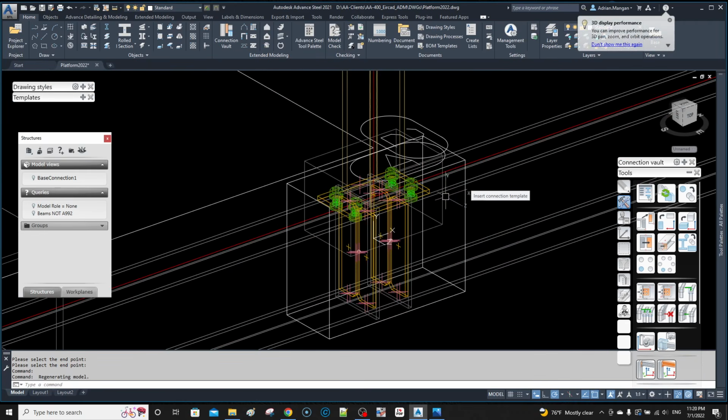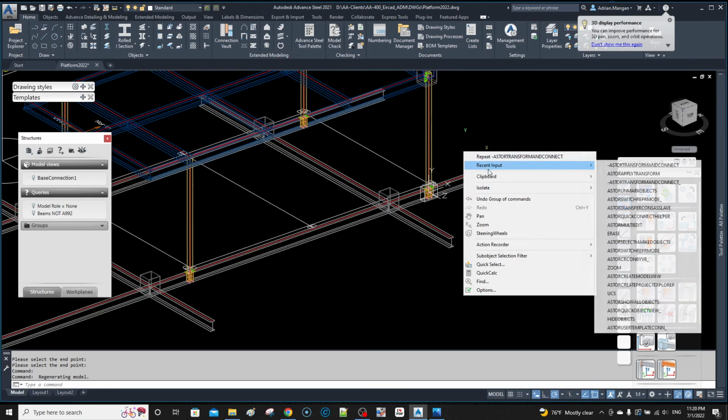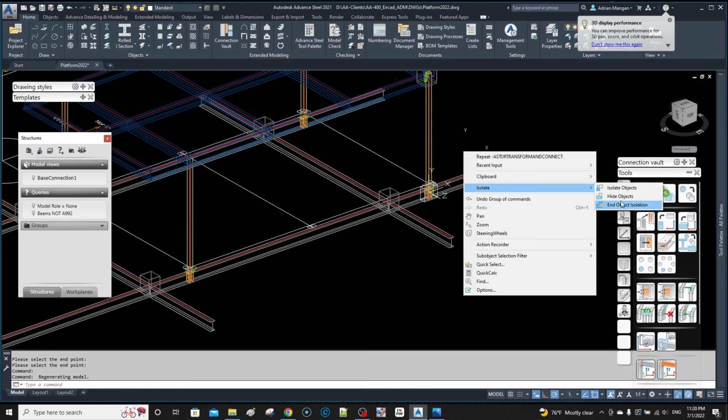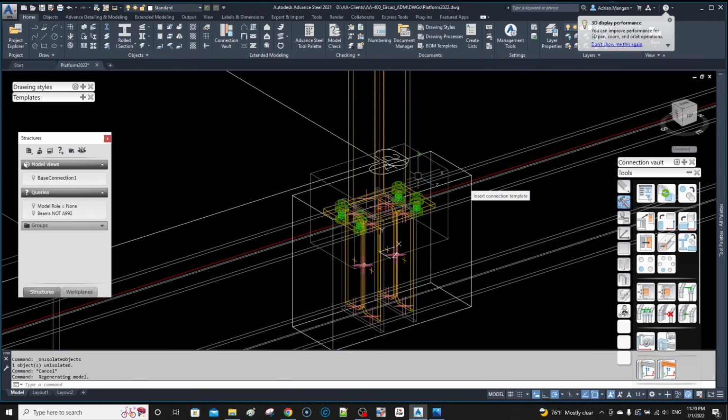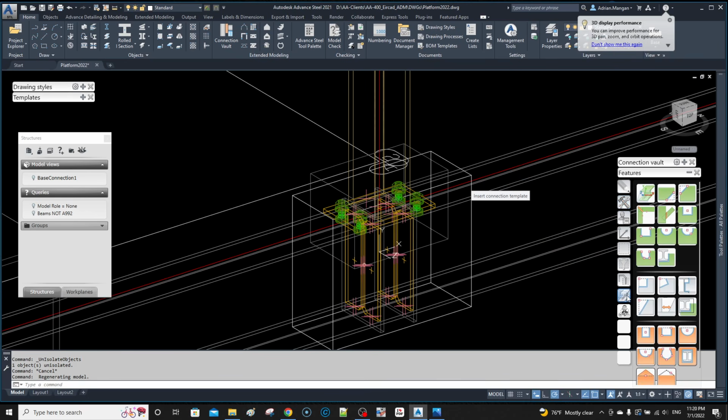Now also we want to put a hole in the concrete, right? So go back to isolate and end object isolation. And we want to come in here and put a hole in the concrete. So what we're going to do is use the features here. Now before I would have drawn all this concrete as just solids, but I'm trying to get in the practice of using the concrete.